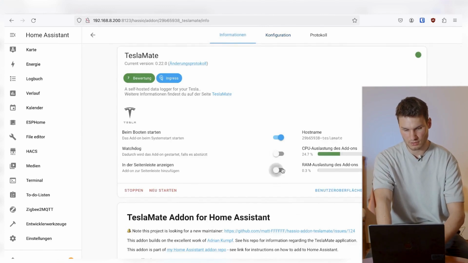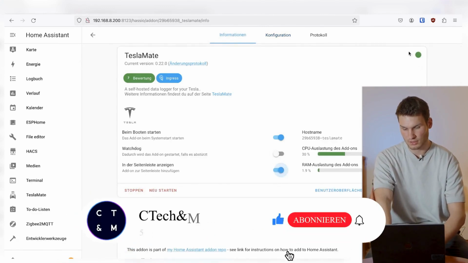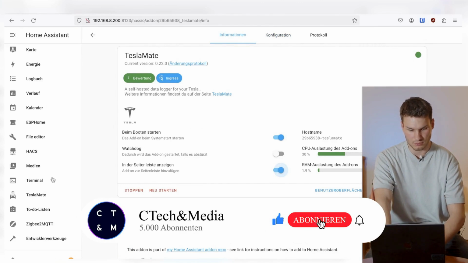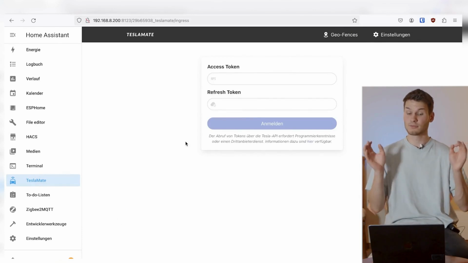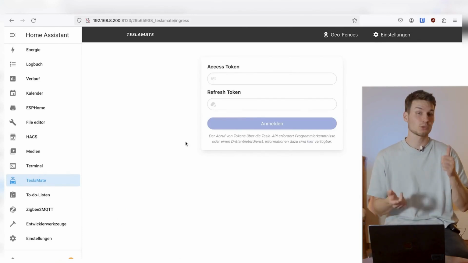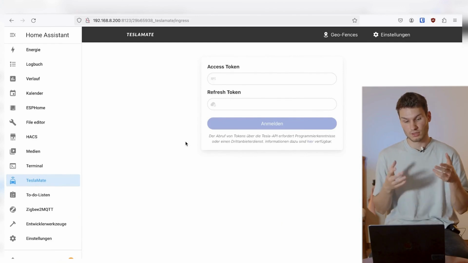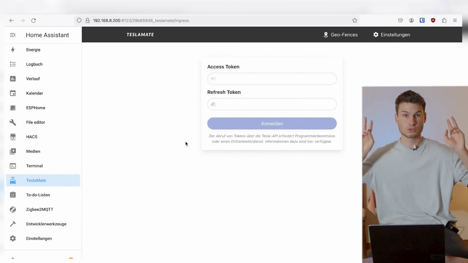I will add this directly to the sidebar, and now I see the green dot indicating that it has started successfully. When I click on the menu item here, I immediately get this page displayed. And from now on, it gets exciting, because you need an access token and a refresh token at Teslamate to log in with your Tesla account.